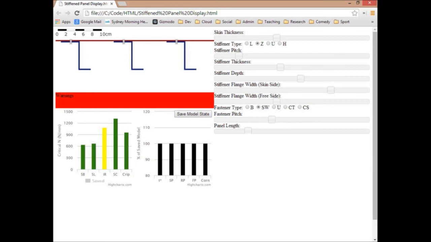Let's have a look at it in action, see if I can operate the mouse on the second screen. Let's try changing my stiffener to another type. Let's try a U stiffener and see what happens. We can immediately see that when we change the stiffener, the local buckling load of the stiffeners dropped dramatically because we've now got these big unsupported flanges of stiffener that are going to buckle. It's also increased our weight, it's increased our T star, so we get a little red light there saying that it's gone up. So let's put that back.